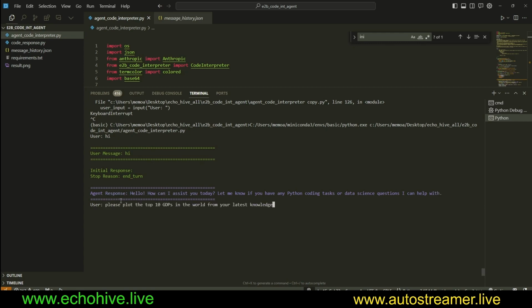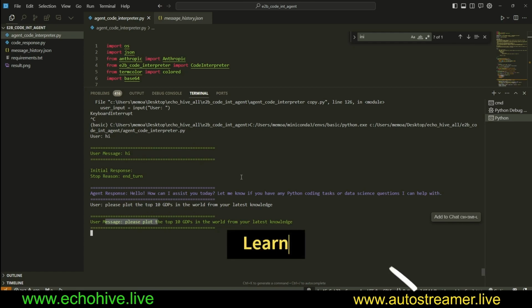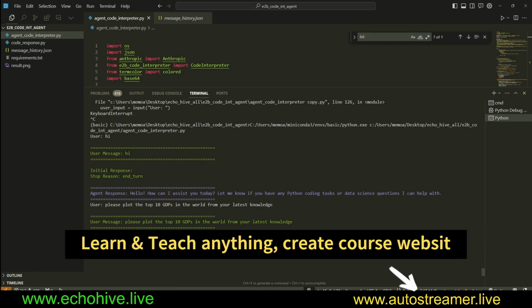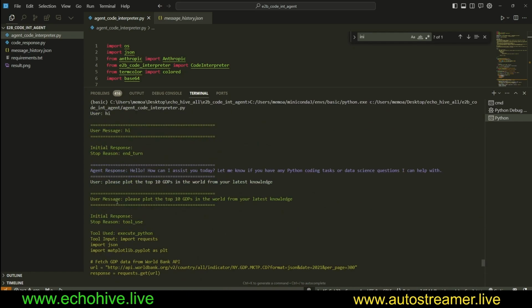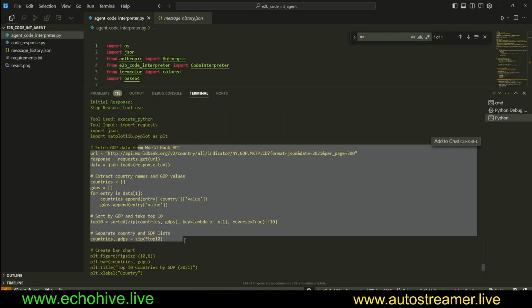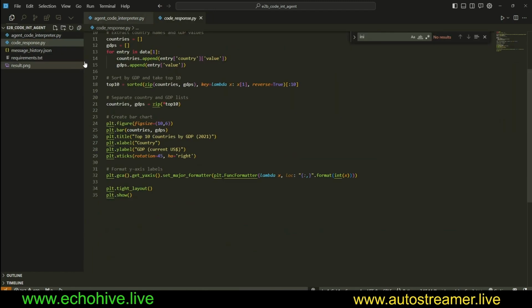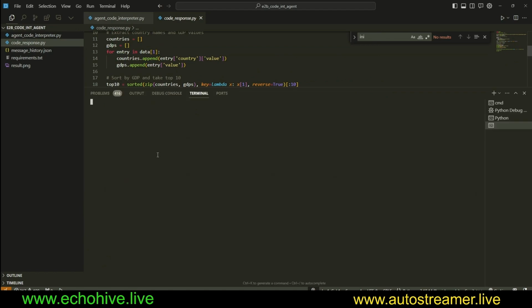Now we can ask something like, please plot the top 10 GDPs in the world from your latest knowledge. Now it should call its tool, write some code, and its tool is actually a Python execution function, which is going to run on the cloud. So no code is actually running on our computer, so it's safe and secure. Here we go, we got a response, tool use. We get to see the code. The code is written into a file on our computer, so we can examine it and reuse it later.